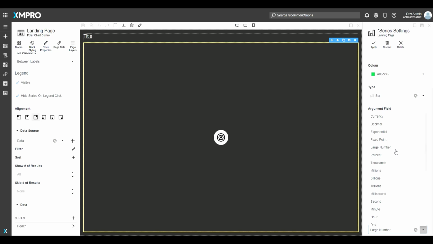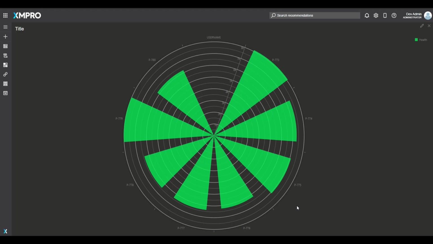So in this case, we're going to display it as a large number because there are many options here that you can choose from. And this is our final result right here.